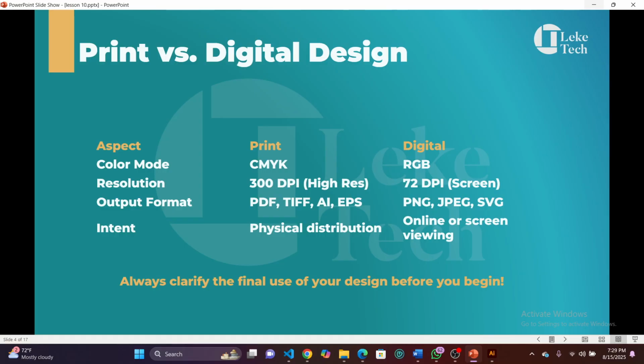For the output format, PDF. If you want to print anything, save it as a PDF. PNG and JPEG are for screens only. And then the intent: print designs are for physical distribution.